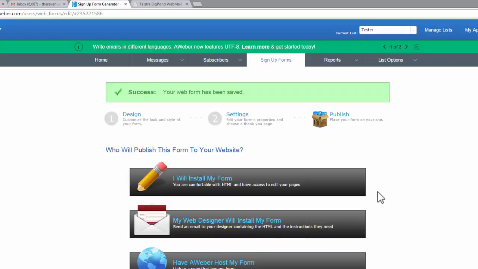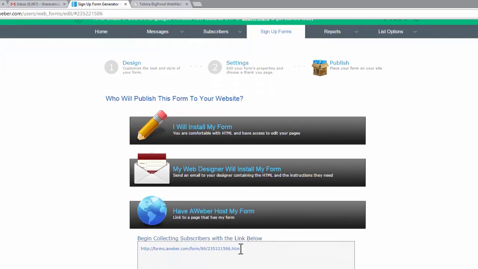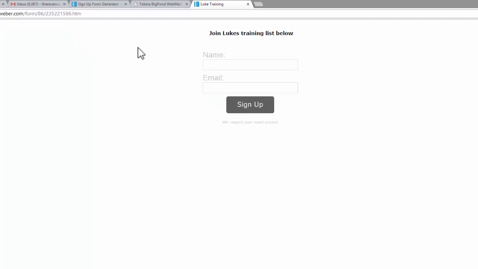Okay, now what we've got here is the ability to either install your form on your own website or have Aweber host it for you. So if I click on have Aweber host it for me and we copy this link and we put that up into our browser and enter, there it is. Okay, so you can see it is as simple as that to actually create a web form.